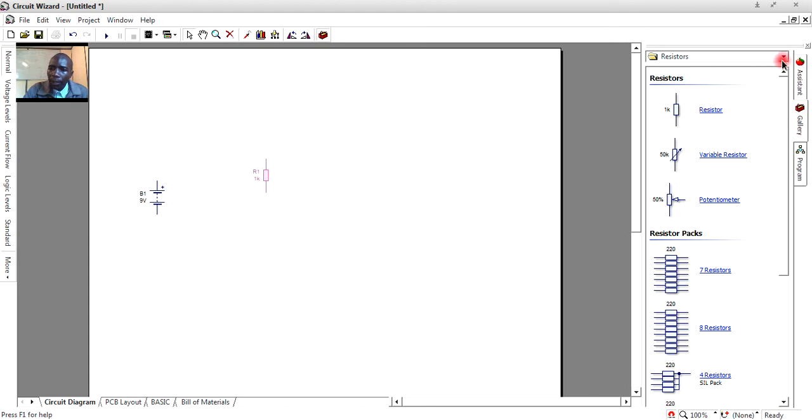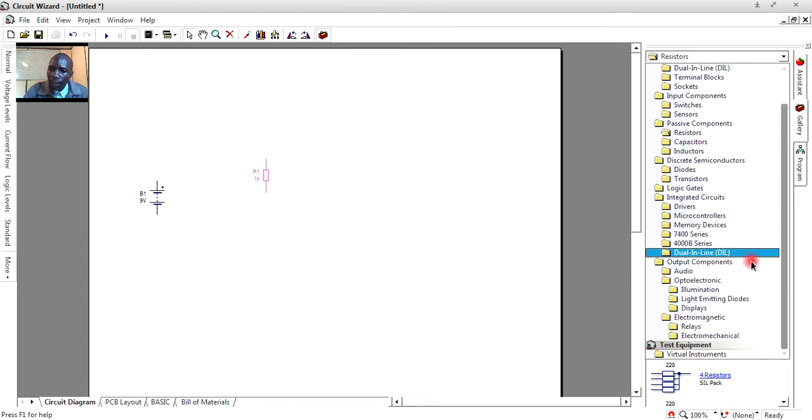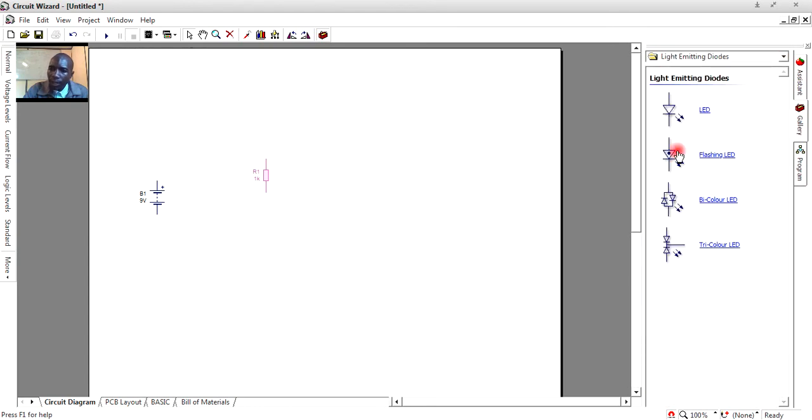Then I'll go back and I want to choose the LED, the light emitting diode. This is the LED. I'm going to drop it here. So this one, the resistor, I select the resistor, then I want to rotate this resistor.